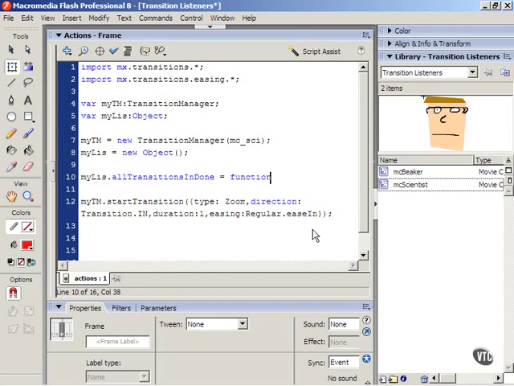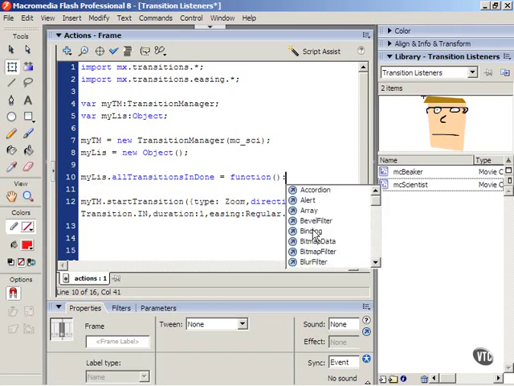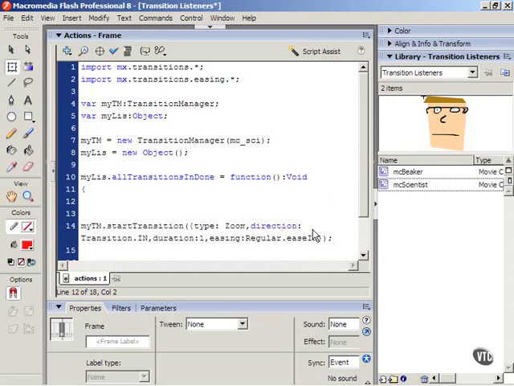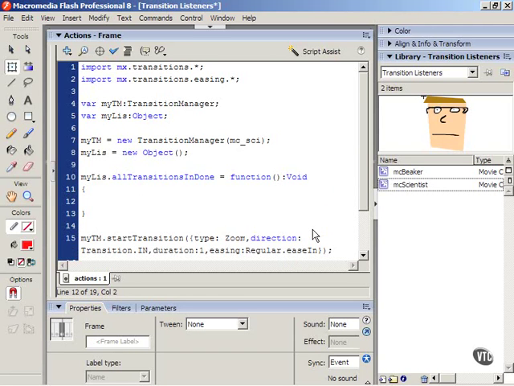function open and close parenthesis colon void with a capital V, enter, open bracket, enter again, close bracket, up arrow, enter. This code will initiate when all of the transitions that are in transitions are done.